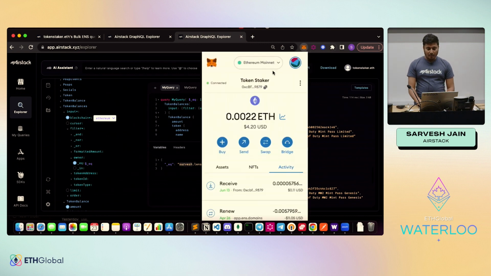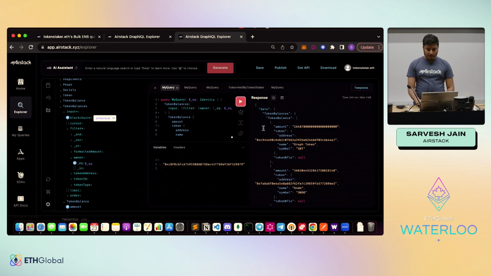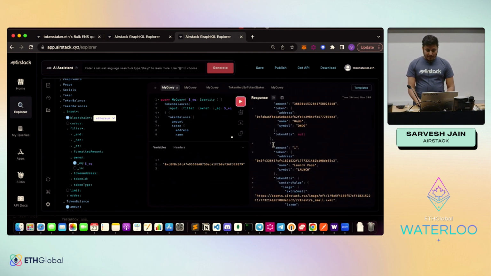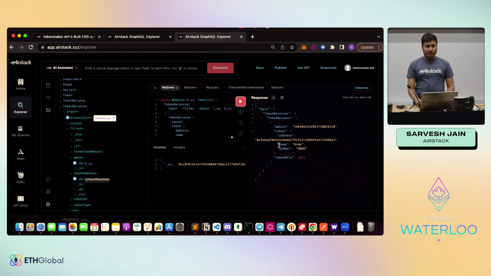Definitely you can put a wallet address, so I'll just select my wallet. Yeah, that's possible too. Now let's say you're building token gating. So not just owner, but you also want to add a filter on token. So you will add a filter here and you can just put your token address. You see, I have the token. So this query can help you build token gating applications.